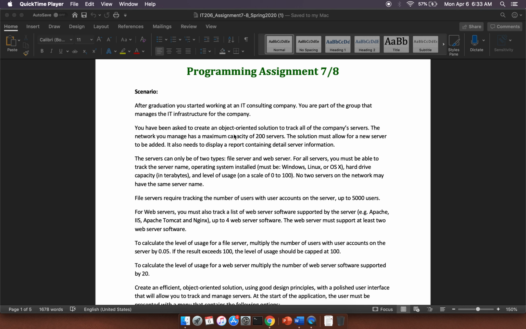You've been asked to create an object-oriented solution to track all of the company's servers. The network you manage has a maximum capacity of 200 servers, so that's going to be the size of your server array. The solution must allow for a new server to be added. Okay, it also needs to display a report.